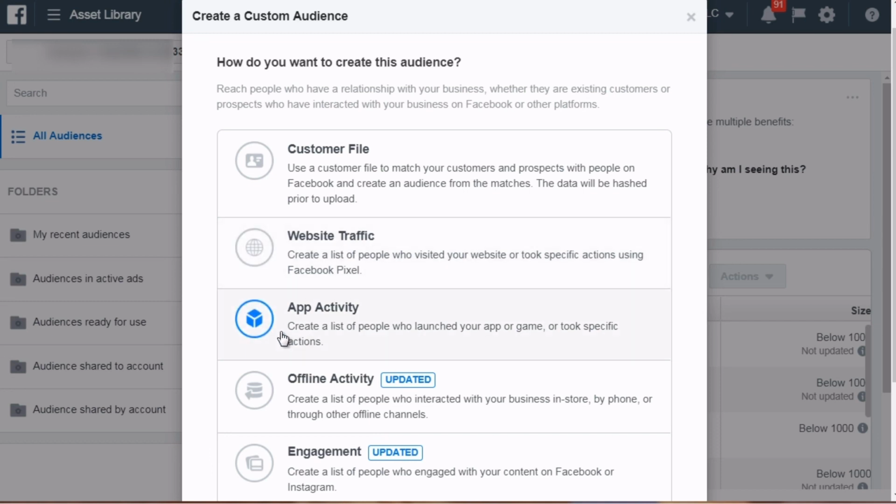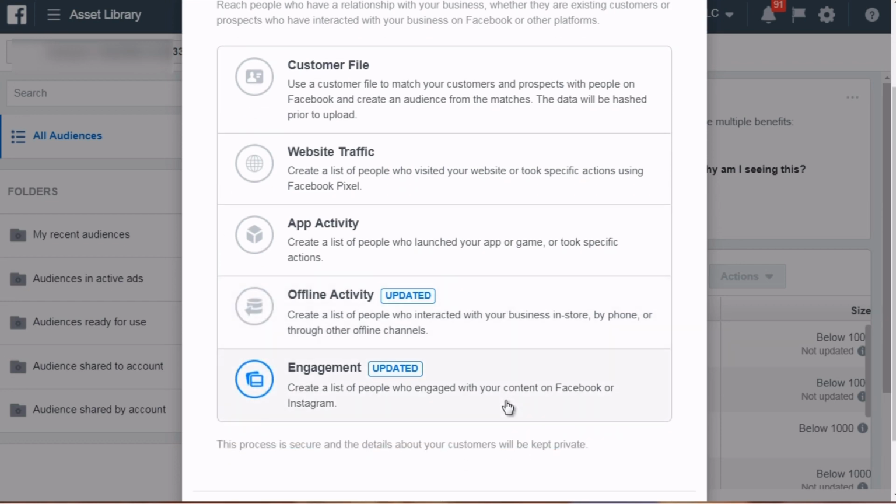Now, app activity is something that most of you will likely not use. You can create a list of people who launched your app or your game or took a specific action. Offline activity, you can create a list of people who interacted with your business, your in-store business by phone, by offline channels, and all of that. For engagement, you can create a list of people who engage with your content on Facebook or Instagram. Now, most of you are going to use the customer file or the website traffic. Very, very few people actually use the app activity or the offline activity unless you have a local business.